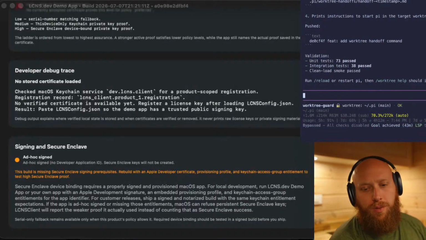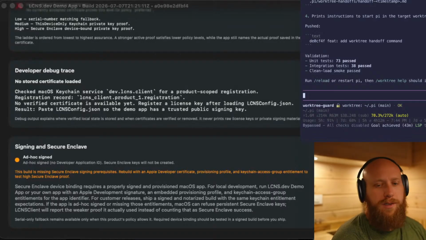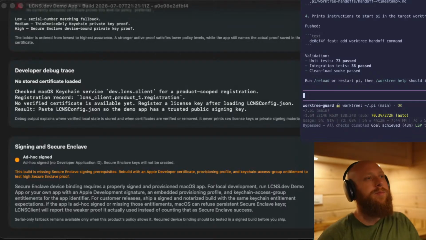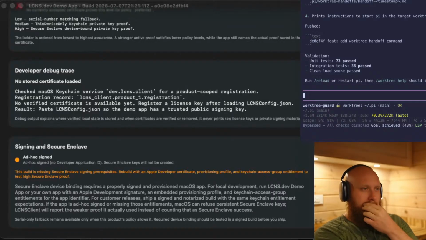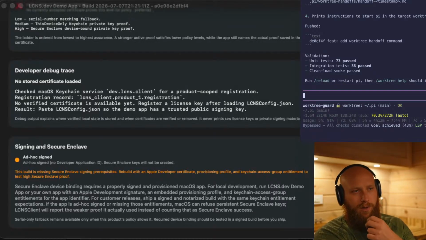Okay, so let's go back to what our guy over here is doing. He's saying: created a work tree handoff command. Uses the current model to compact summarize the session, opens that generated prompt in an editor so you can edit it, saves it in the target work tree.